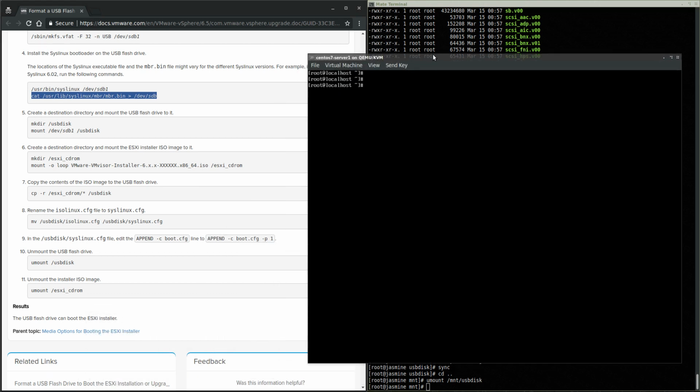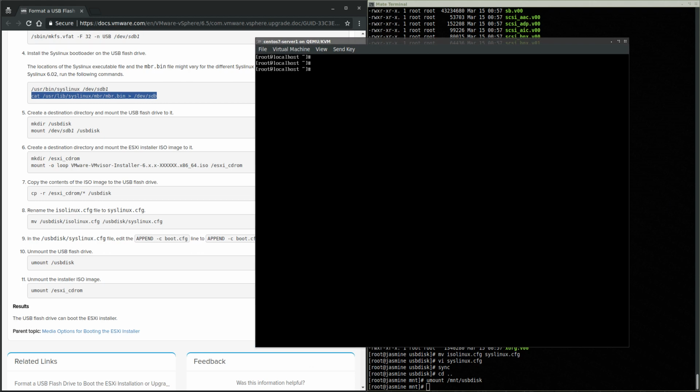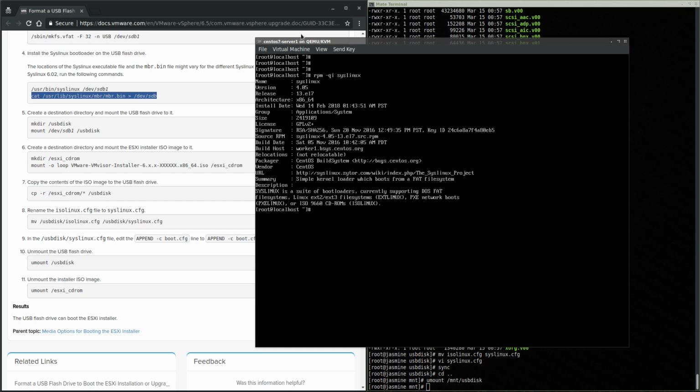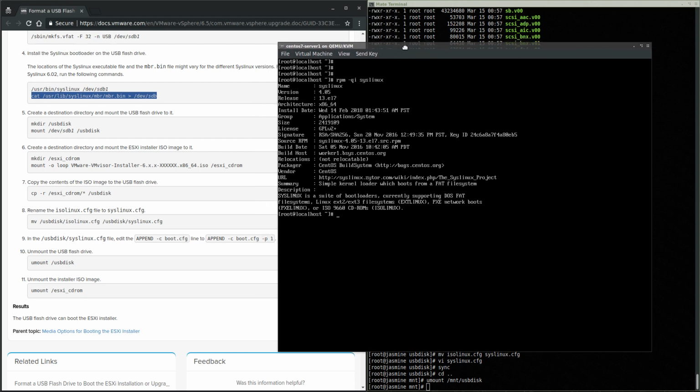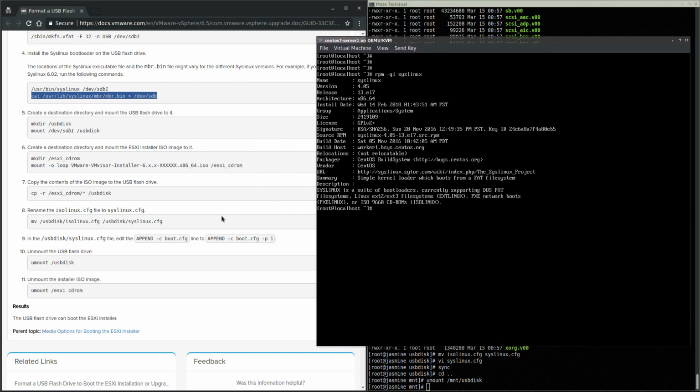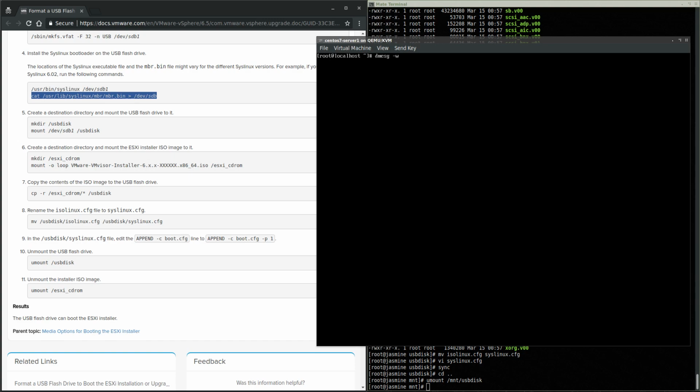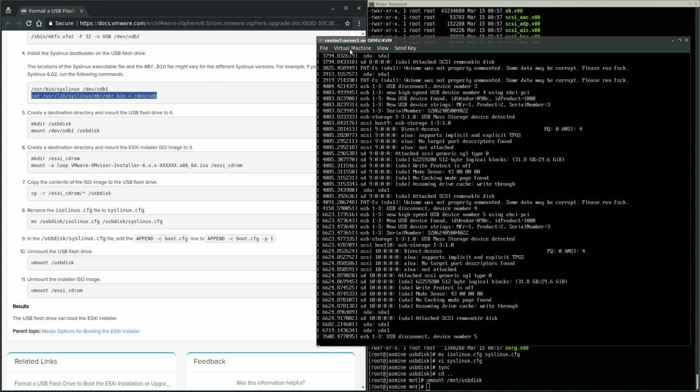So I have myself here another virtual machine. It's running CentOS 7, and this particular distribution has syslinux 4.05, as you can see there. So we're going to follow the VMware instructions in this virtual machine instead of doing it in my Fedora Linux distro. So I'm going to go ahead and redirect that USB drive now. Let me go ahead and run dmesg again. Just want to make sure I can see the USB drive getting connected.